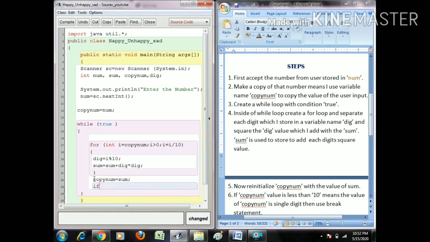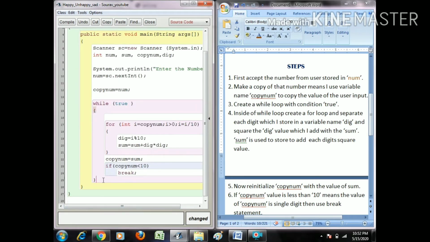Now if copy num value is less than 10, it means it is a single digit number. Okay, so if the process uses the break statement, it means we are at this location.